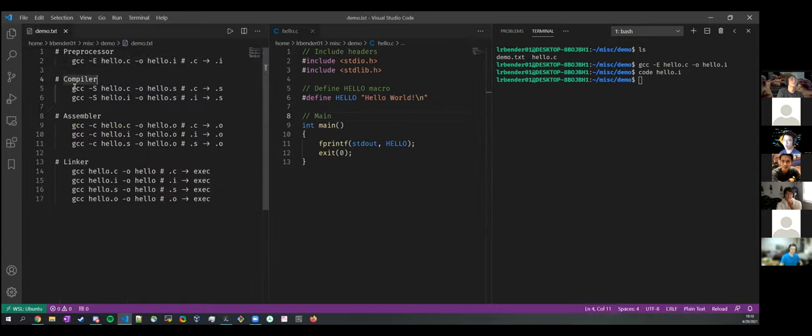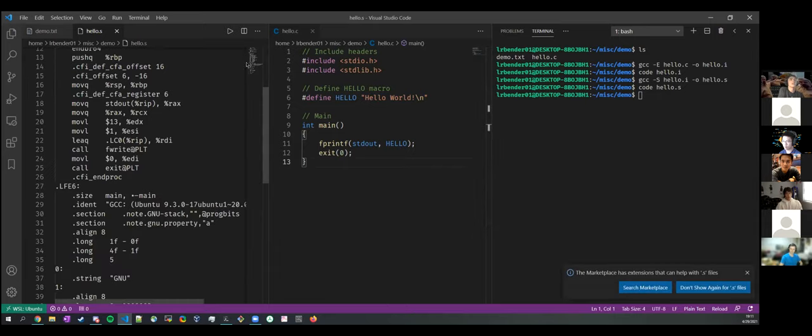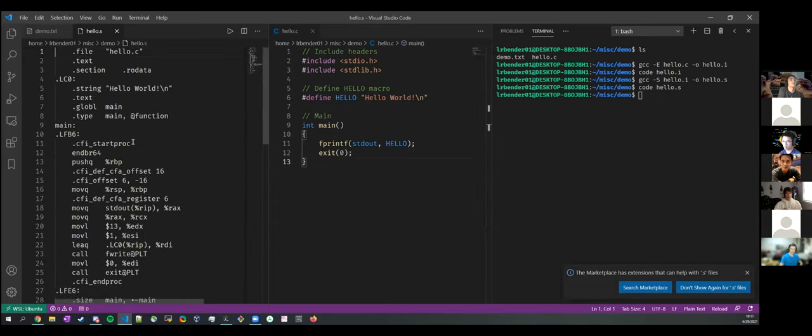Next step we can see here is the compiler. So I can actually run this on the .c, the original source code, or I can run it on this .i file. I'll just do it on the .i because we're doing this step-by-step here. Paste that in and open that up. And this is, like I said, the human readable machine instructions.